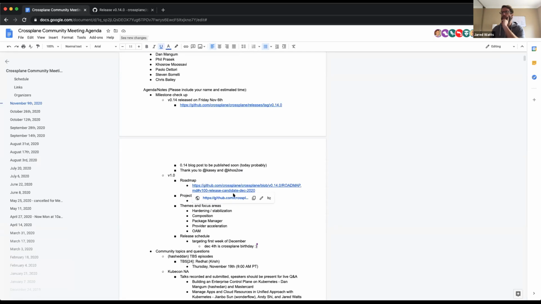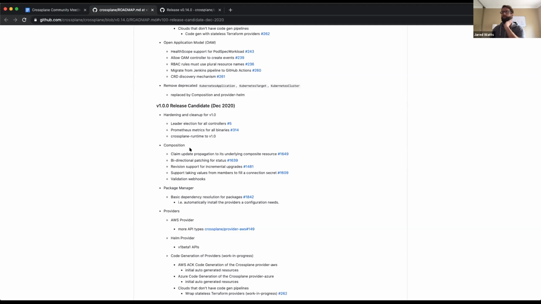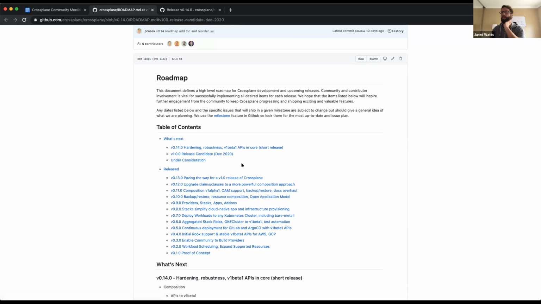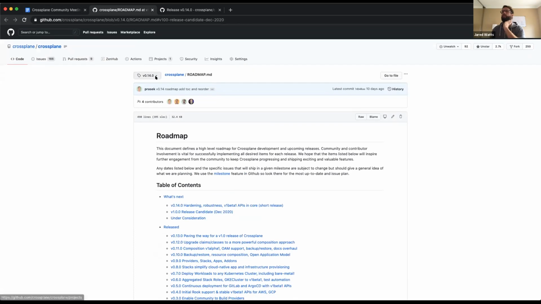So Phil did update the roadmap so that the items we're targeting for 1.0 are listed right here. Phil also made this a little easier to read by including a table of contents to jump through the two releases. Oh, if you jump over to master, we cleaned that up on Friday. Oh, oops, I am in the release branch. There we go. Okay, so 0.14 has been moved to the release section now.